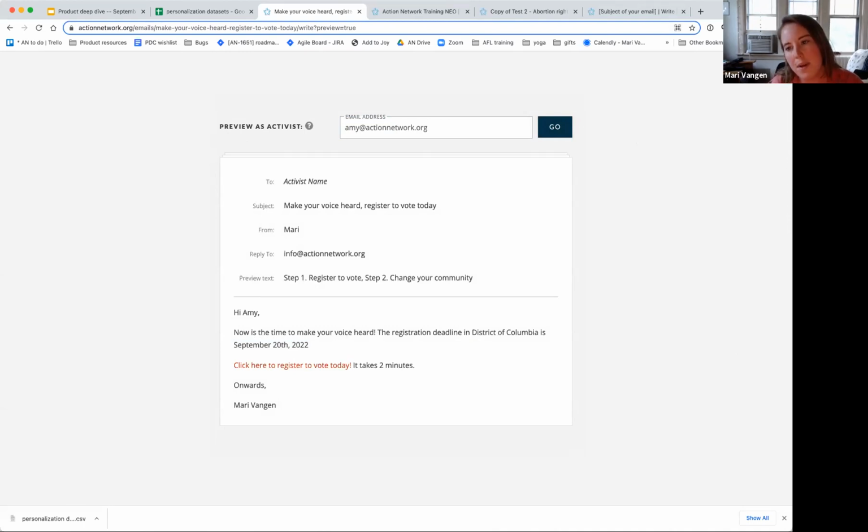Any questions about this example that I can answer? I'm going to do another example as well, but definitely want to pause and see if there are any questions. I know this is a lot of information.